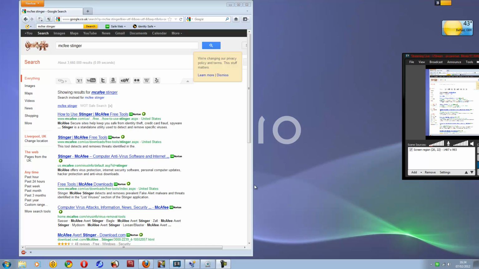I am doing a recording which I will then post to YouTube. And the topic today is about standalone antivirus removal programs. And the first one I'm going to talk about is one that has been on the internet for quite a number of years, supplied by McAfee, and it's called McAfee Stinger.